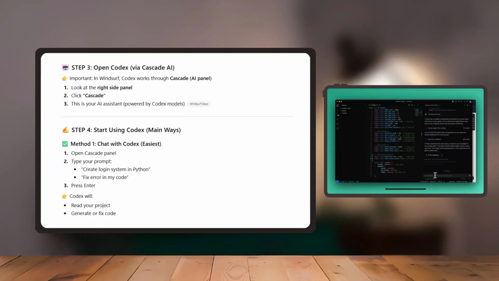To open Codex, remember that it works through Cascade. Look at the right side panel and click on Cascade. This is your AI assistant powered by Codex models. To start using Codex, you can chat with it directly. Open the Cascade panel and type your prompt, for example, create a login system in Python or fix an error in my code. Then press enter. Codex will read your project and generate or fix the code accordingly.